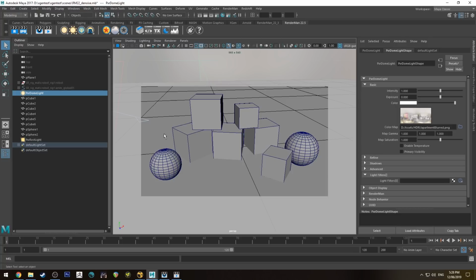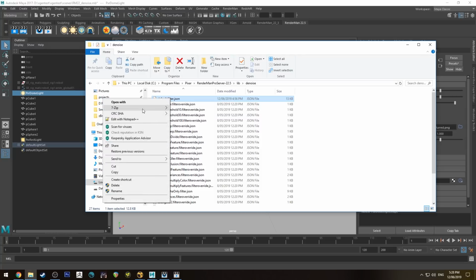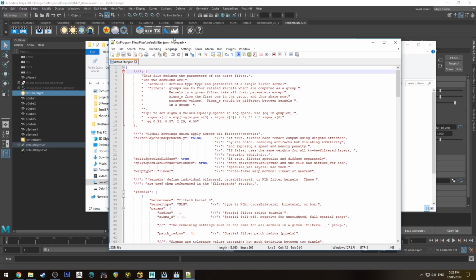So we just need to edit a file in your Pixar folder. You need to go to Program Files, Pixar, RenderMan Pro Server 22.5, or whatever version you're on, lib and denoise. And you'll have a file here called default filter, and I'll just open that up with Notepad++. Now, I'm using Notepad++, but you can just use regular old Notepad, that's fine as well.